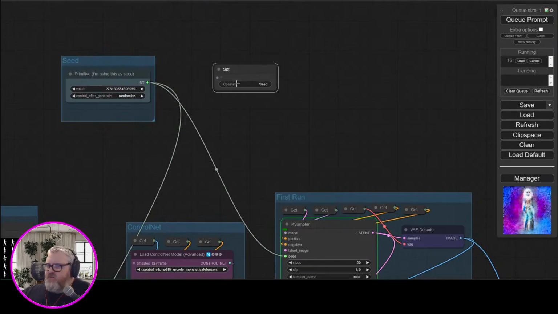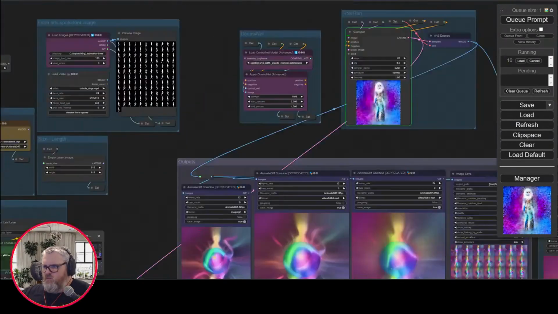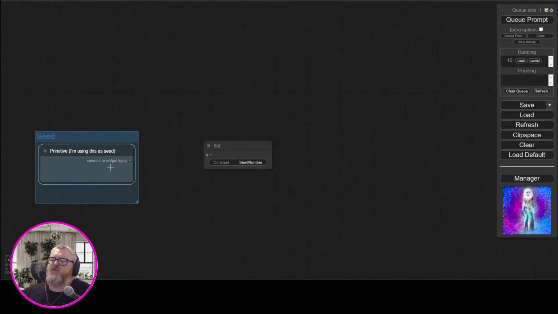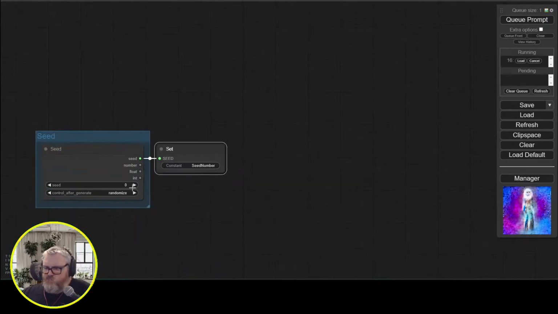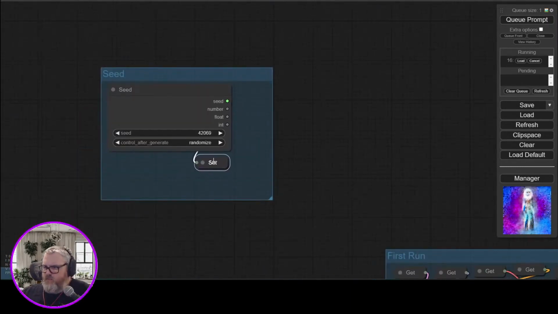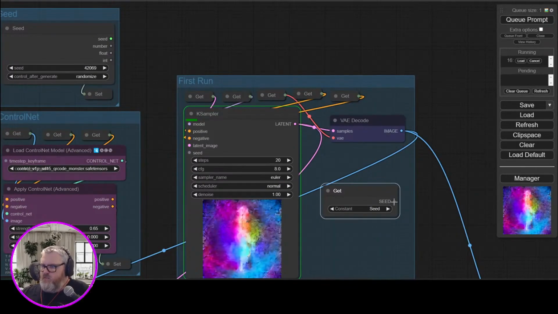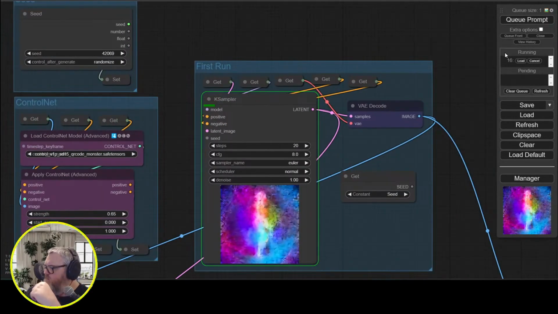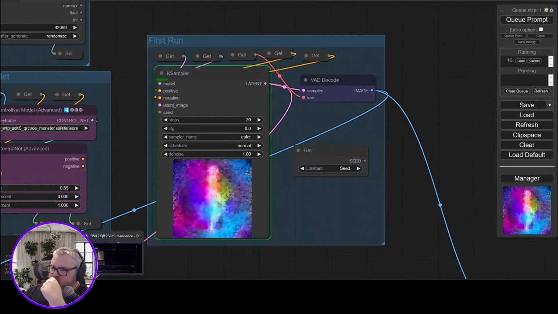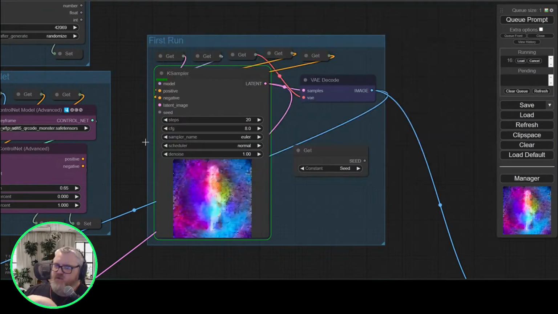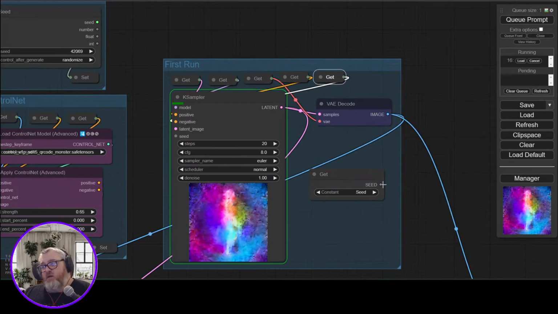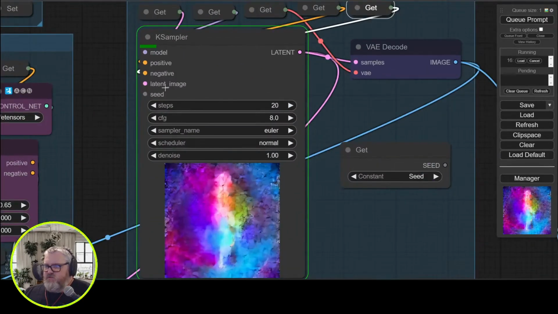Why won't that connect, I wonder? Oh, because this is... Really? Maybe you can't play with the seed while it's running. Guess we'll see soon enough. Please cancel. I don't want to start Comfy over again, but I will. Did we lose latent image?